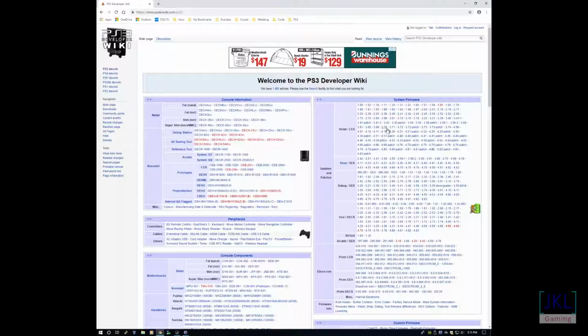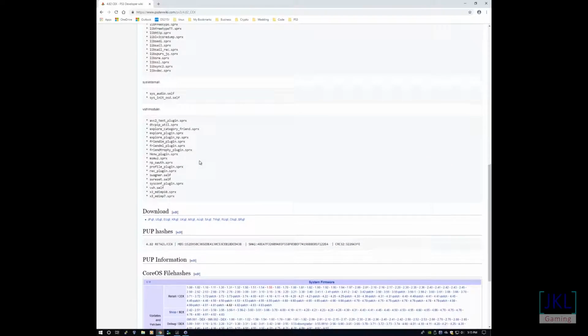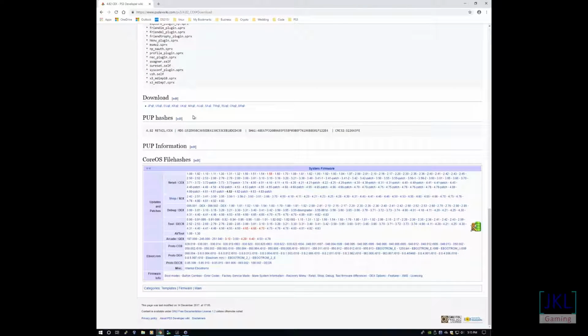On the right hand side of the page, go to System Firmware. Click on Firmware 4.82. Under the Download tab, just click on any region to download the firmware.